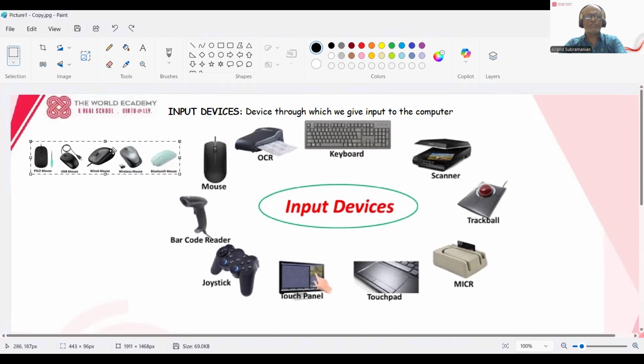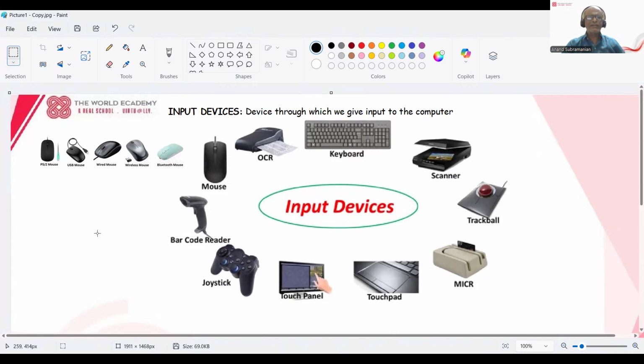You see the mouse types there at the bottom on the left hand side. The letters are very small. The first one is called PS2 mouse. The second one is the USB mouse. The third one is the wired mouse. The fourth one is the wireless mouse. The fifth one is the Bluetooth mouse. The first mouse, PS2 mouse, is not used nowadays because it uses the serial port. Serial ports are not available in the computer. So the other mouses are used nowadays, right?